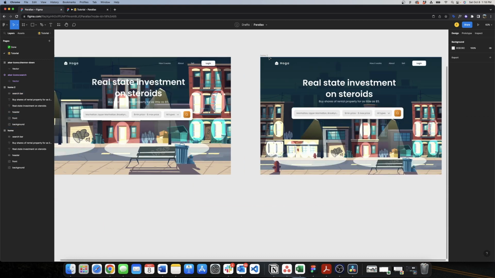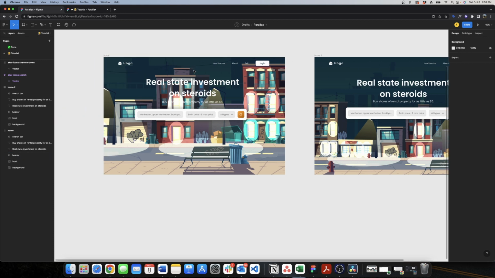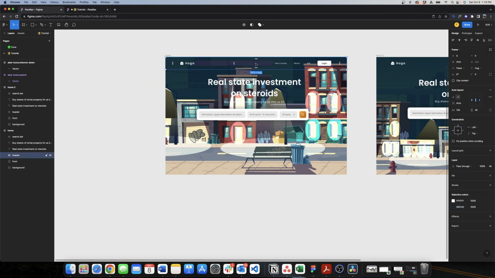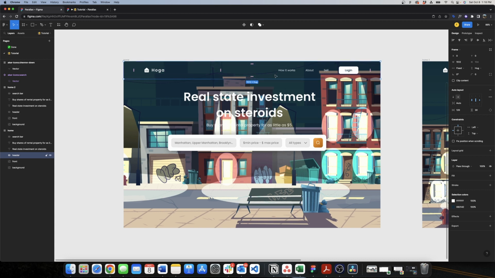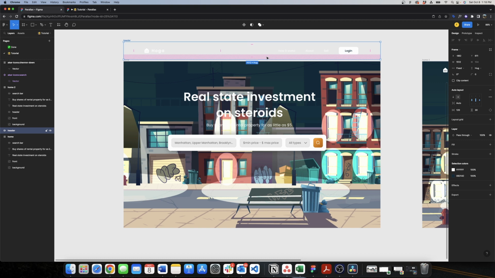Okay. So now to add a little more parallax effect, I want to move these elements. Starting with the header, I want to move the header outside of my frame. But if I move it outside without doing anything else, it will automatically go out of our frame.